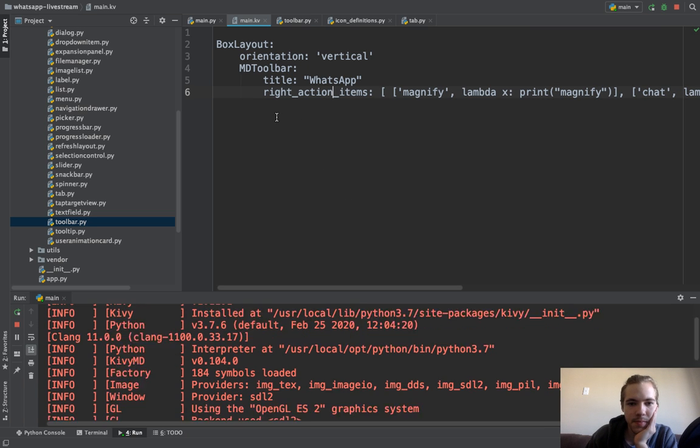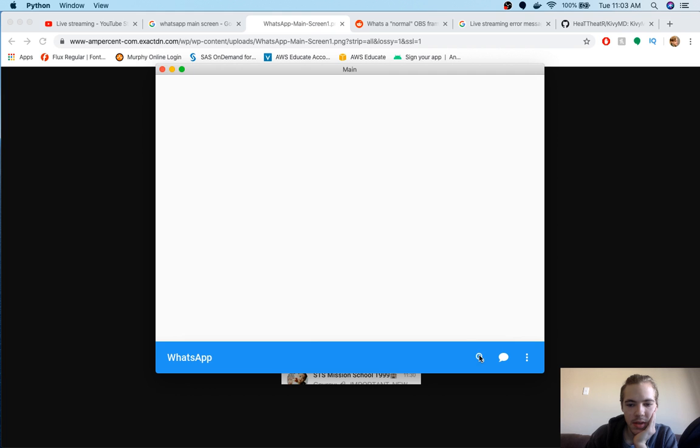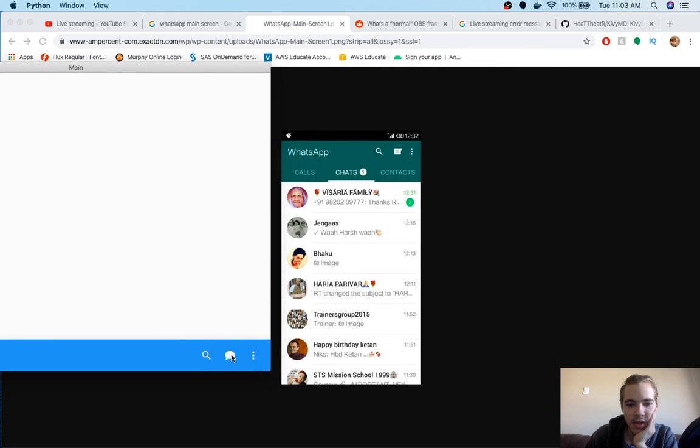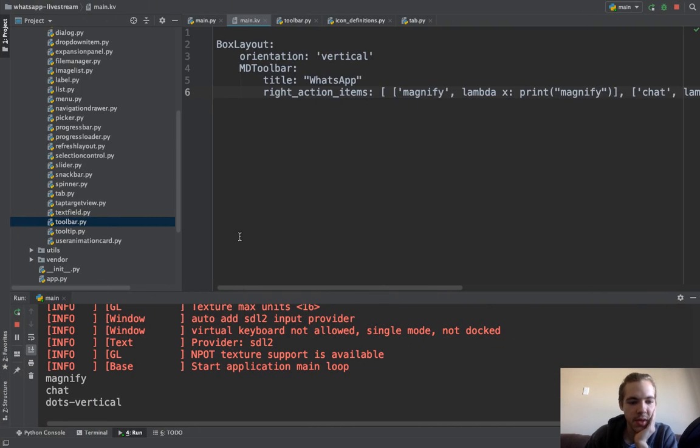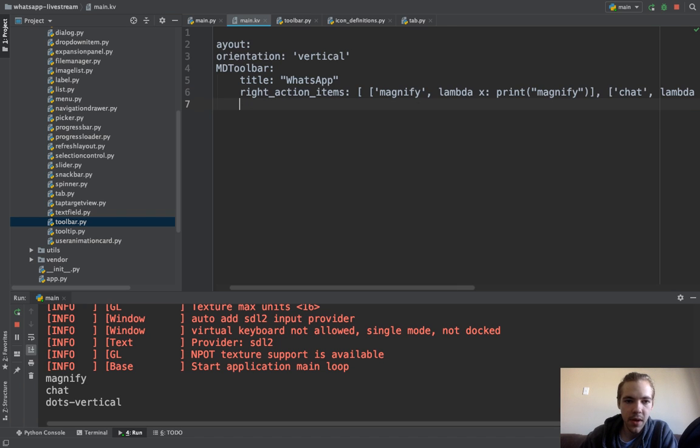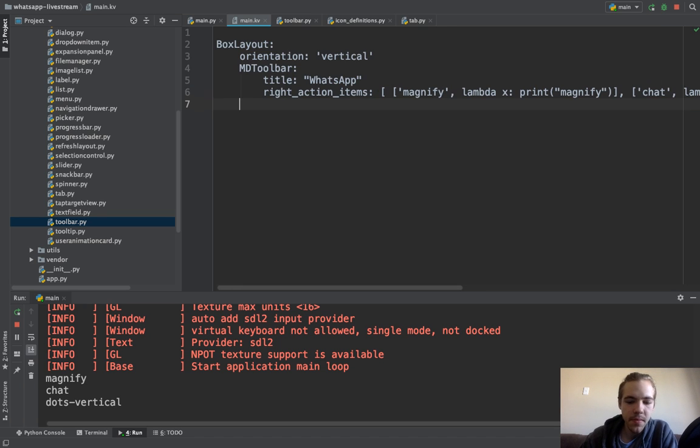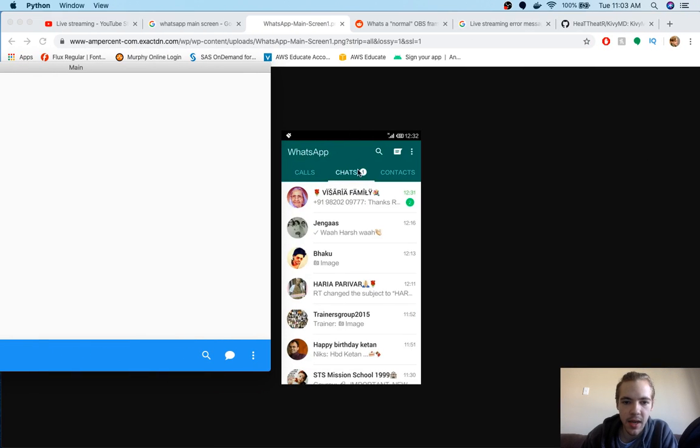Okay, let's try again. Nice. So you can see I've got my 3 little icons here like they do up here. This chat one isn't quite right, but I'm not really going to kick myself over it. If I click that, click that, click that, it should print out 3 things. Magnify, chat, dots vertical. Good. Okay, I've got my MD toolbar. Next up, like I said, I need some tabs.